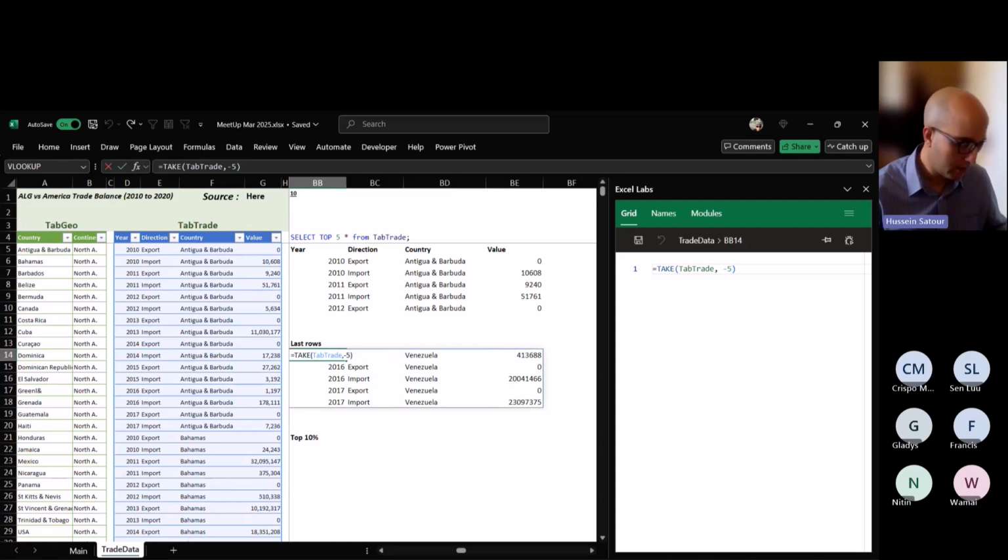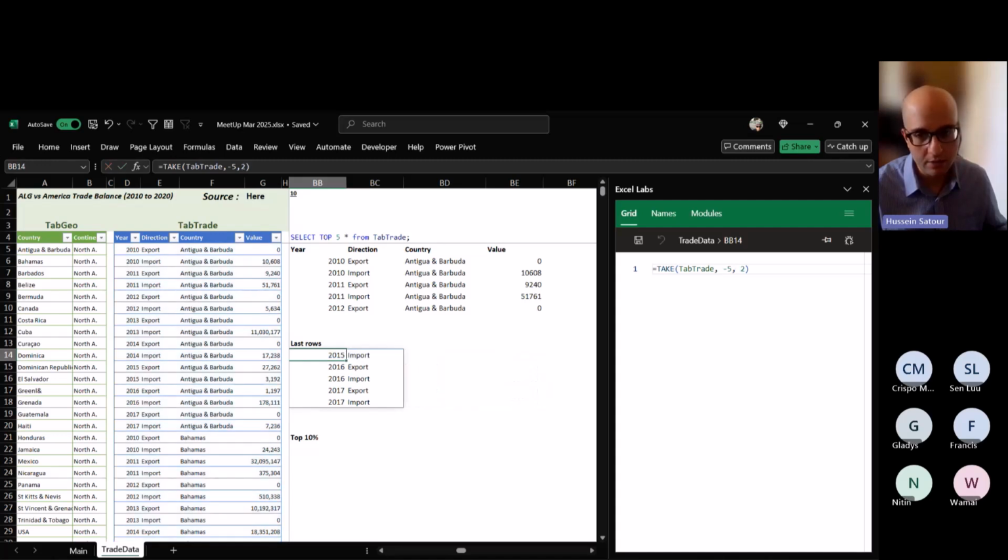If I want to keep only the first or the first and second columns, I can put here 2, and I will get only the first and second columns, and so on. Take will reduce the number of rows and also the number of columns, okay?